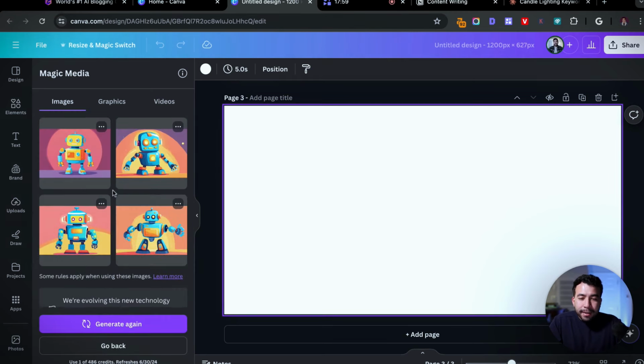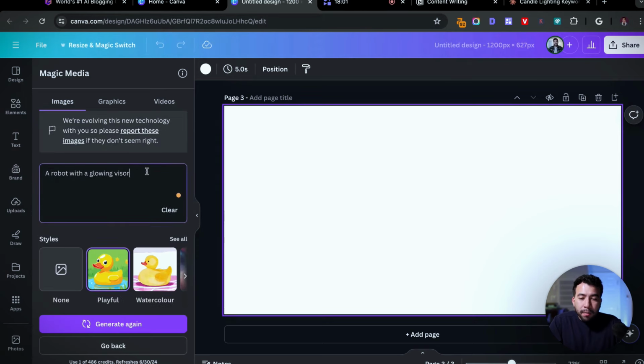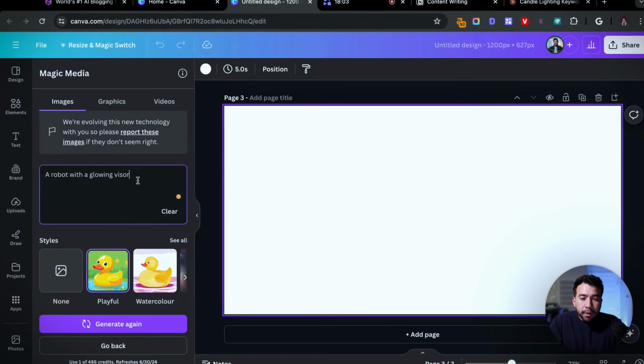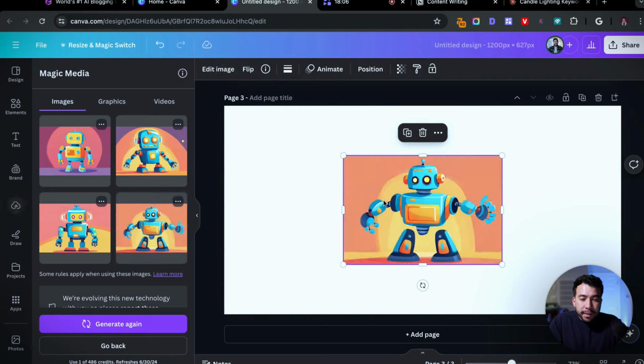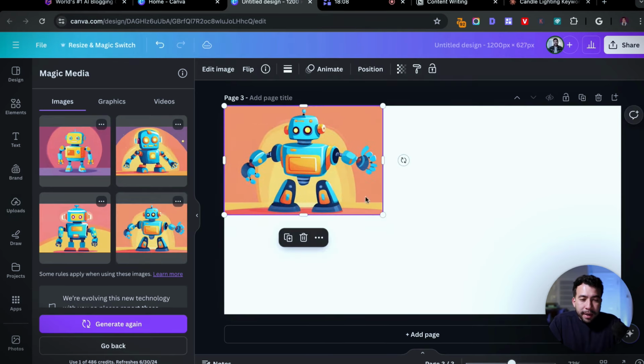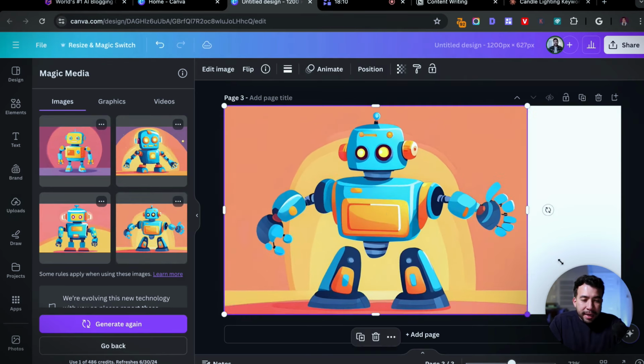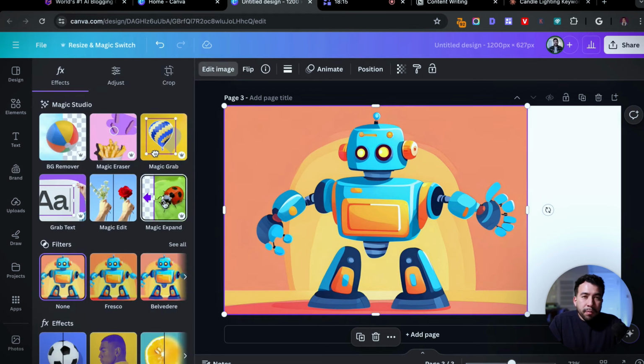But again, this is the bare bones prompt. You can add in so much more to this prompt. But again, you could use this tool here, and we'll go ahead and have that there. And let's say we can expand it. The cool thing about this tool is that if you click on edit image, we have even more magic AI tools. It comes with magic grab, magic erase. You can remove the background. You can even grab text in your content, magic edit, magic expand.